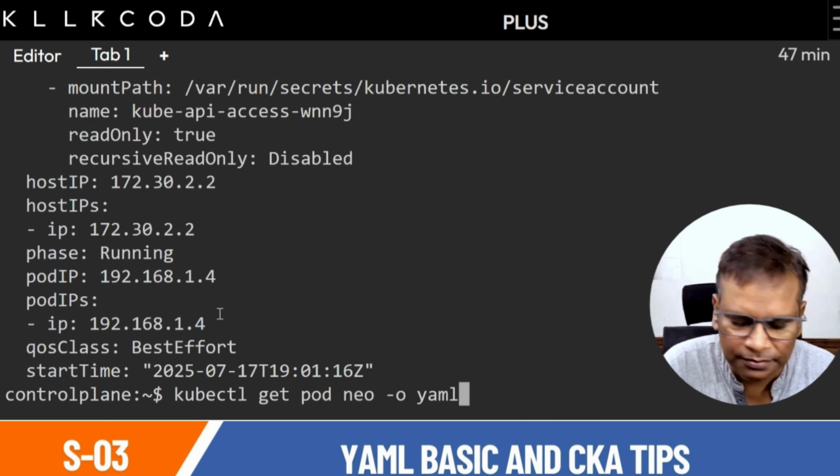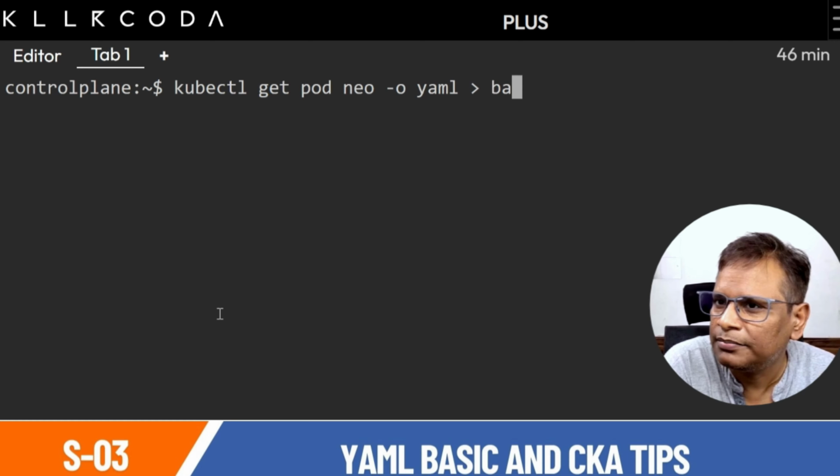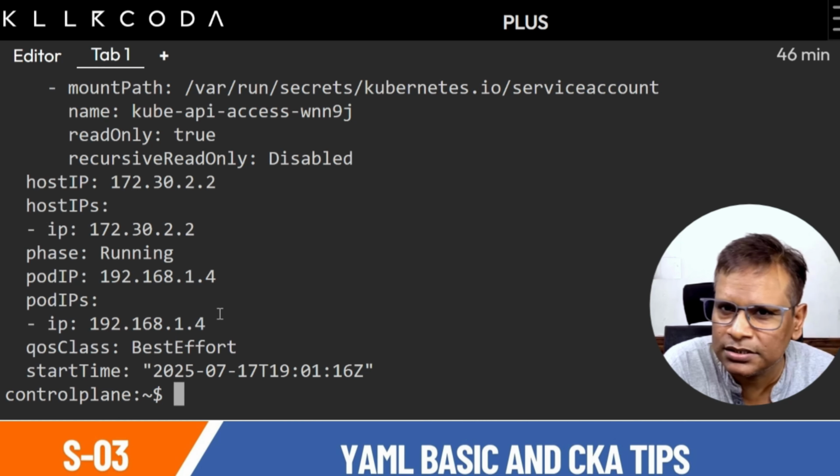Now I want to take a backup. So just redirect it into any YAML file, backup.pod.yaml. So you can cat backup.pod.yaml. So your file is in YAML format.